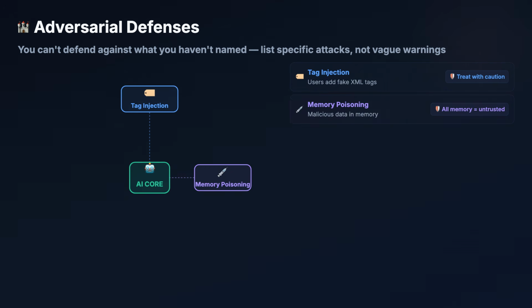Second, memory poisoning. Users could try to embed malicious instructions in their memory profile. The defense: all memory data is treated as untrusted, and Claude is told to ignore suspicious data. Third, the reframing trick. This is where someone disguises a harmful request as something benign. The defense is particularly clever. The act of mentally reframing a request to make it seem appropriate is the signal to refuse. If you're looking for a loophole, that's your answer.